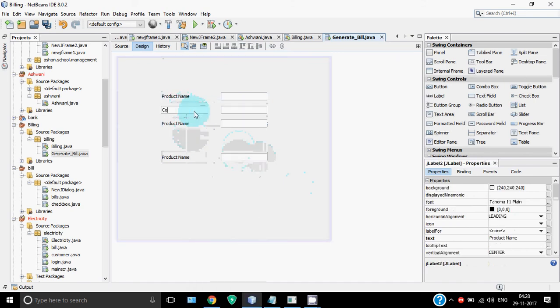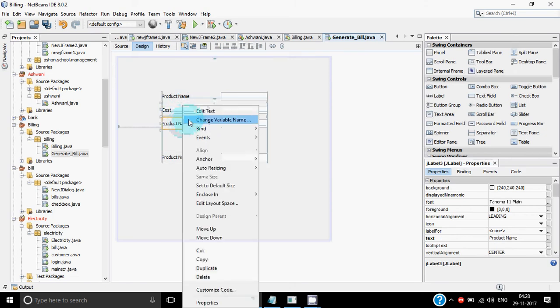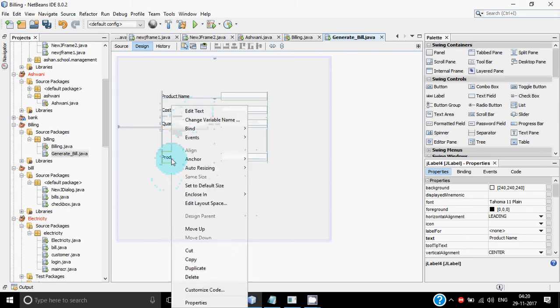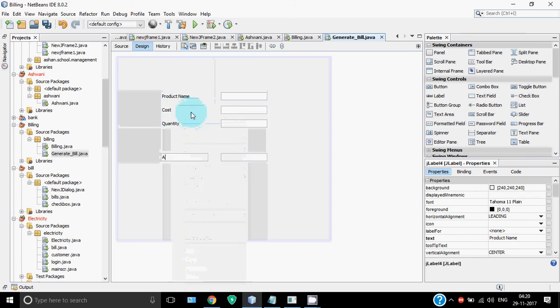This should be cost. This should be quantity. And this should be for the amount. But when the amount should be displayed, what should the user do? For that, we have a button.